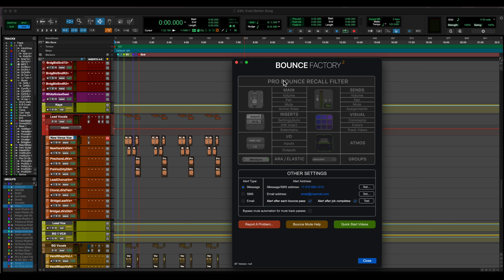Up top is the Pro Bounce Recall filter. This is for importing all the information from your snapshot other than soloing and muting tracks, and if you were using playlist passes or mini snaps, which are covered in a different video. Every single snapshot knows everything about your session except the edits themselves that are in the edit window when you click continue and save the snapshot.